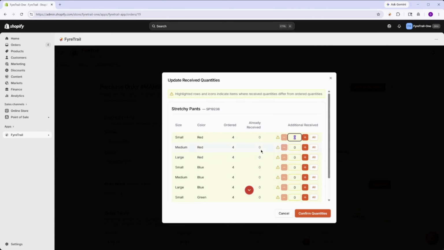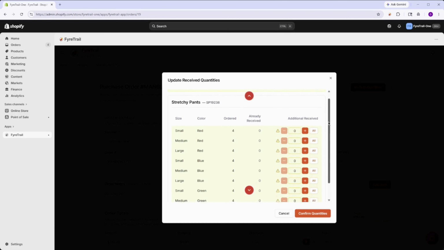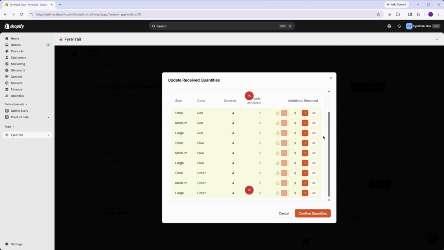This opens our variant and quantity window, showing everything that was originally ordered. You can quickly mark a variant as fully received by clicking the All button next to it. Let's do that for the red variant. For the blue variants, we only counted 2 of each, so we will manually enter 2 on those lines. We'll leave the green variant at 0. Once your quantities are confirmed, accept the inputs and continue.